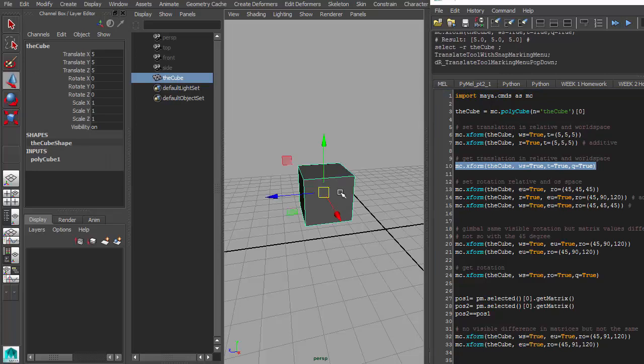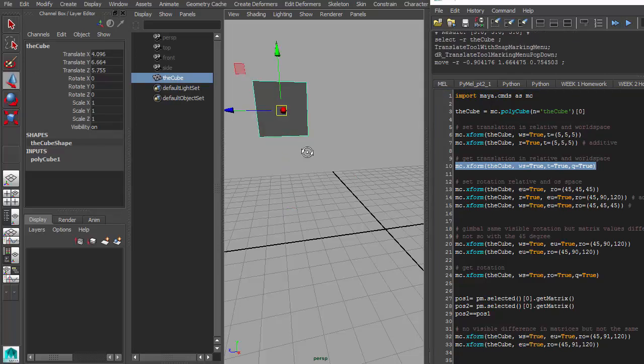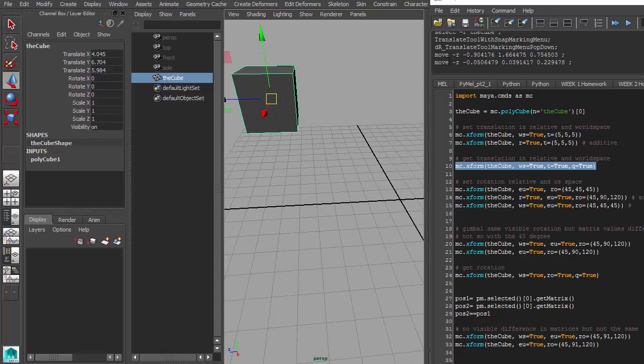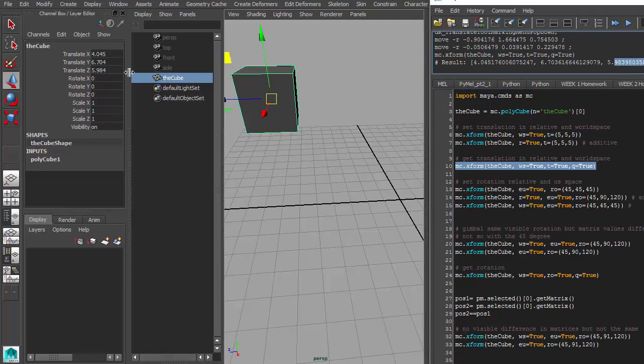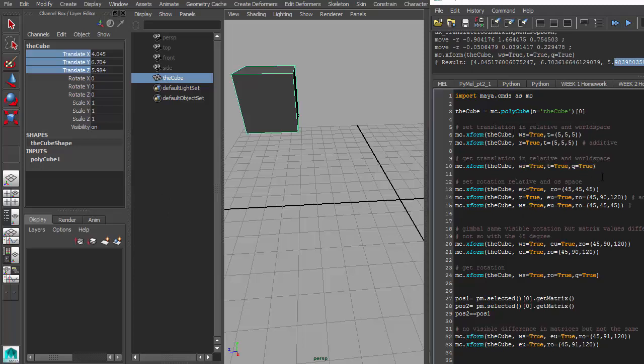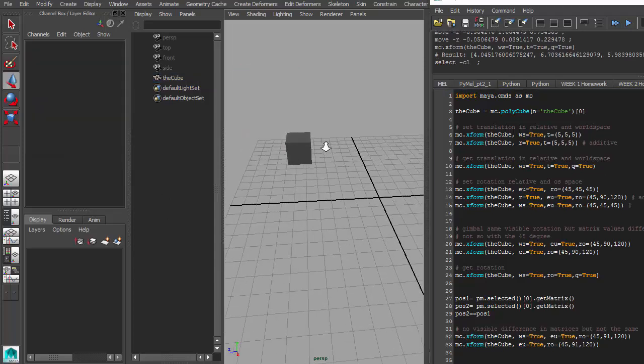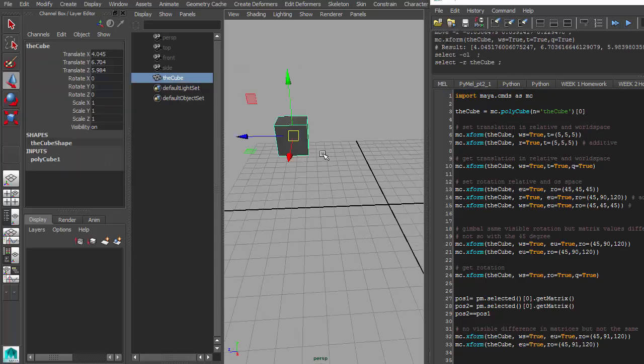So let's move this guy off in space, some other place here, like this. Here are the values of where I just moved it. Let's see what that position is, so we'll run the query command. You can see these really detailed float values with a lot of precision up here are the same as the float values inside the channel box. So if you need to get the value of something to see where it is in space, you can use that.